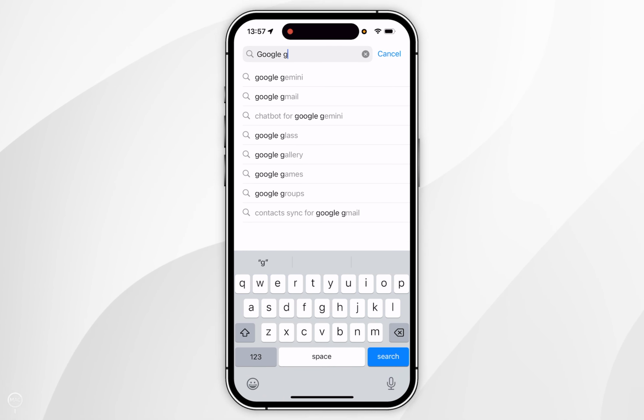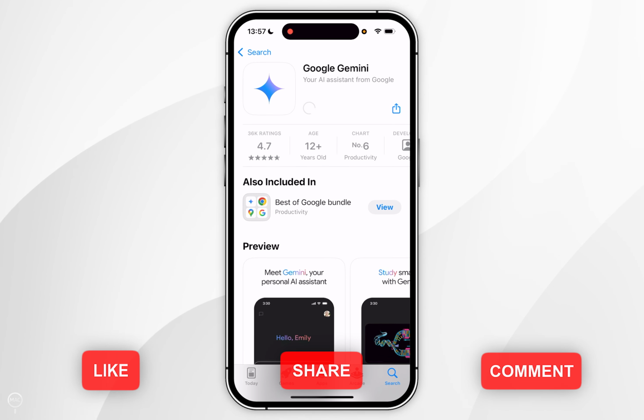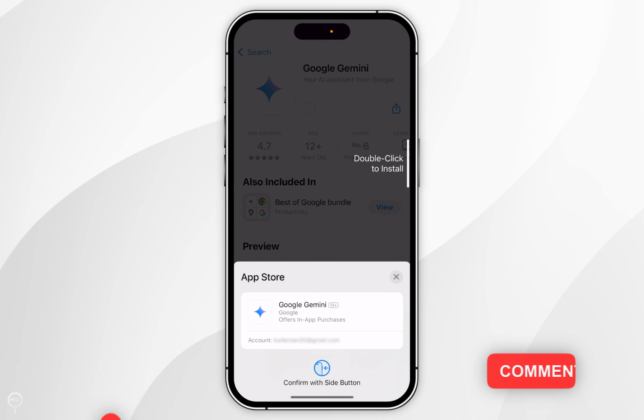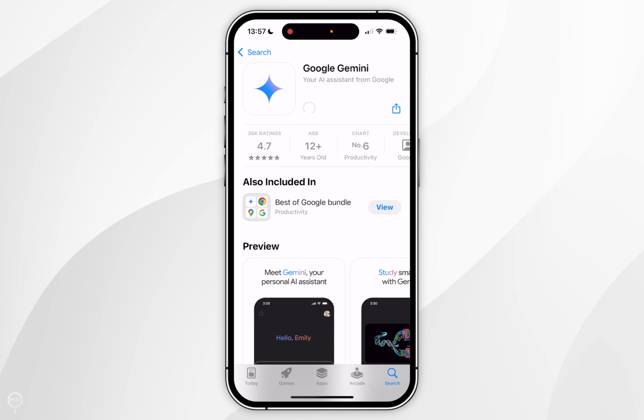Once you've searched Google Gemini, it should be the top result and it should look like this. Now to download the app, you want to click on the Get button, and then you'll be prompted to confirm, so we're going to double click the side button. Once we've done this, after a few seconds, the app will begin to download to your iPhone.